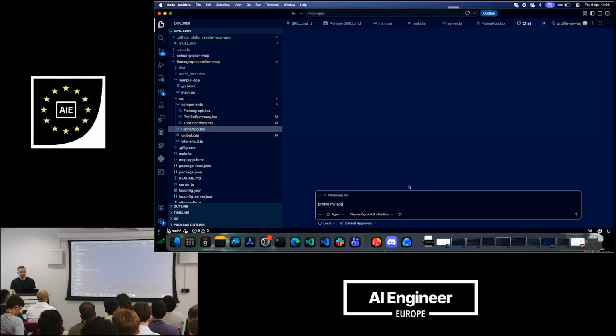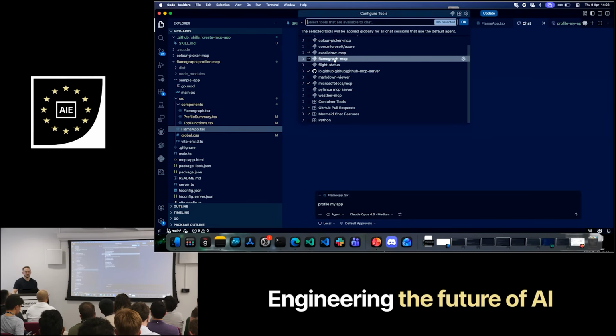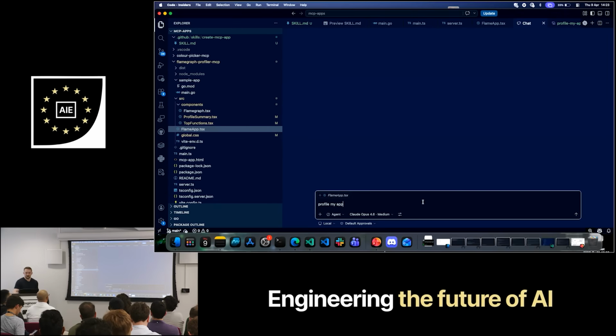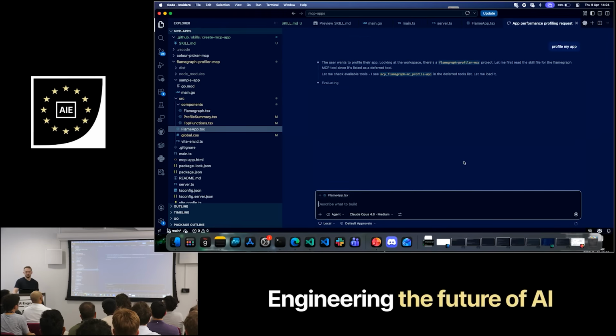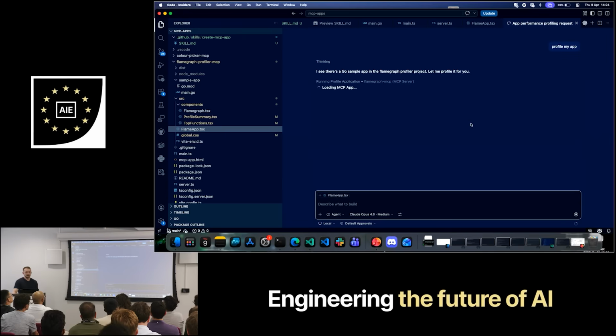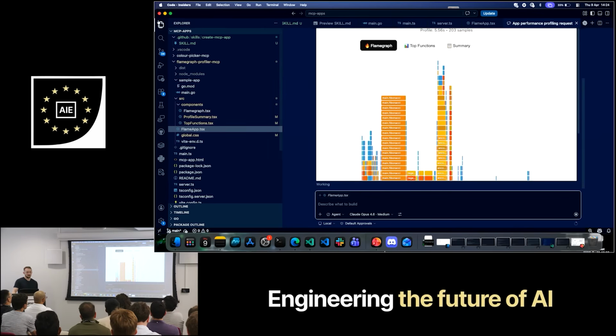So I'm going to open up GitHub Copilot and make sure my MCP server is running. I have it installed here, and there is one tool for it: profile the app. Hopefully, if I go and ask GitHub Copilot, and it should still be working, it should recognize that it needs to call the tool itself. So we'll just give this a moment to run. There we go. It's noticed I've got the flame graph profiler installed. It should be using this, loading the MCP app. Give it just 1 second to load. There we go. We can close this.